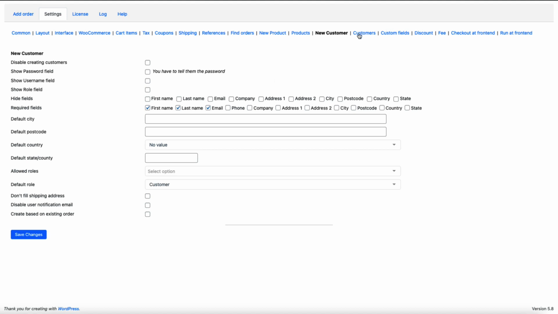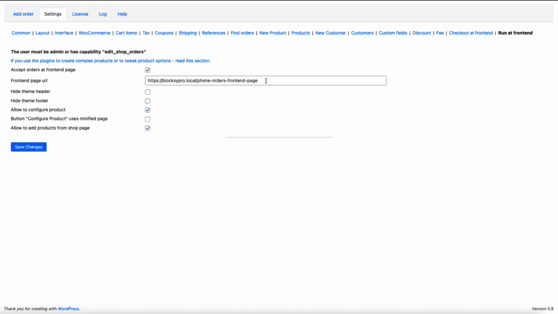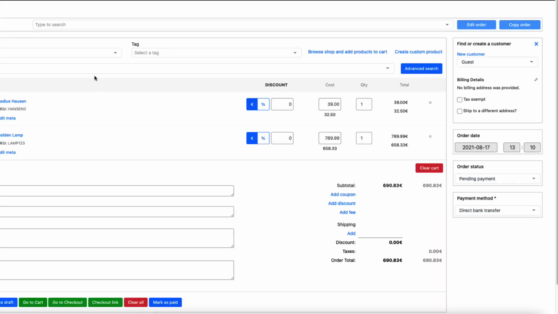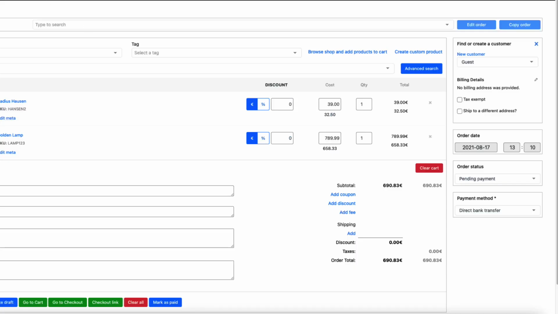Now next one, I'm going to activate the checkout at front end, show the links here, and under the run at front end, I'm going to accept orders at front end page, and here is a link. Now let's open it up. And as you see, now I'm at the front end and I can use it. I have to be logged in because if I open up the private view and open this link, then it's not going to work. So, nifty feature if you would like to use this one without logging to the backend.